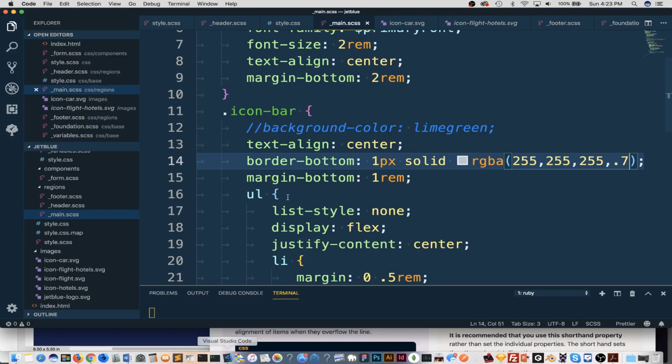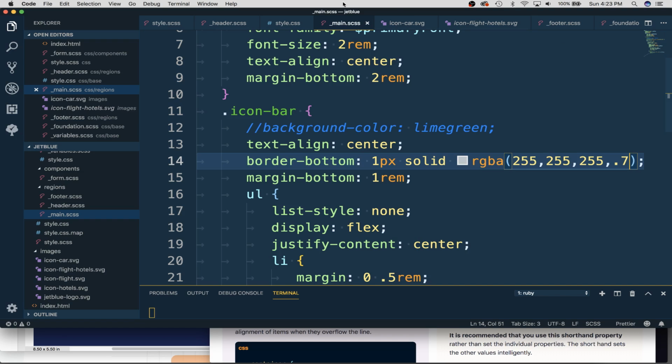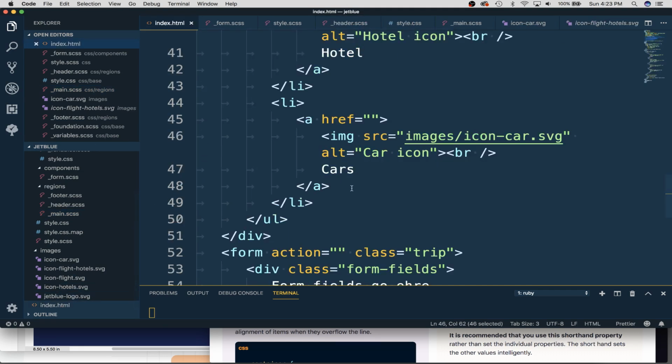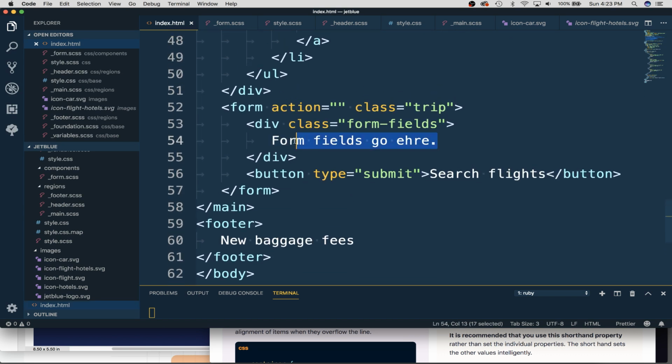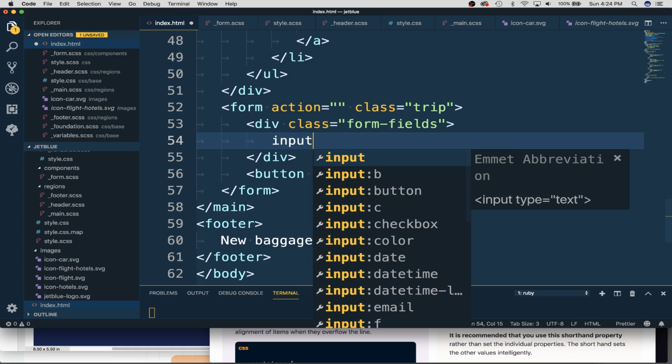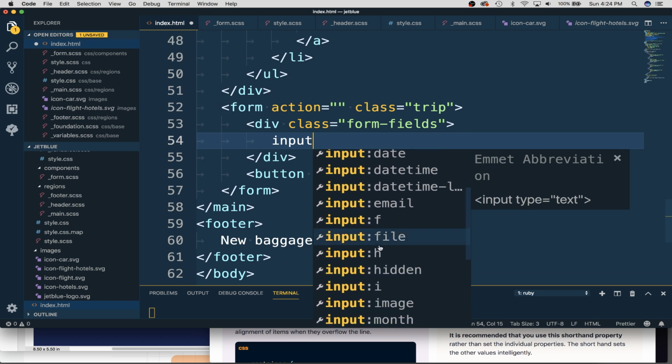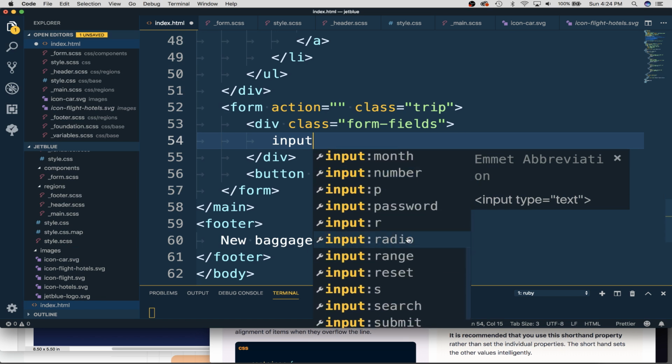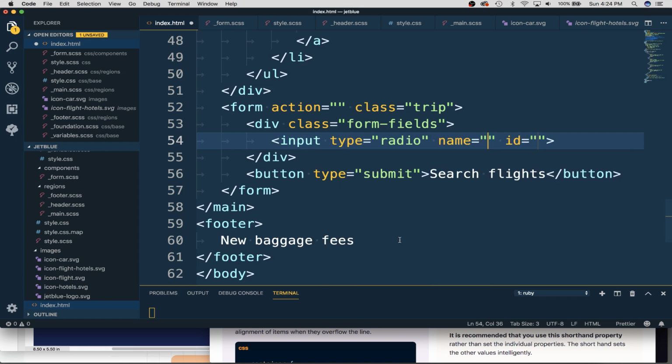Well, in a nutshell, luckily I've memorized this a few thousand times. In the form fields, here comes an input. But as I type out the word input, I love VS Code. They give you suggestions, and there's one called input radio. Watch what happens when I click it. It builds me out everything for a radio button.